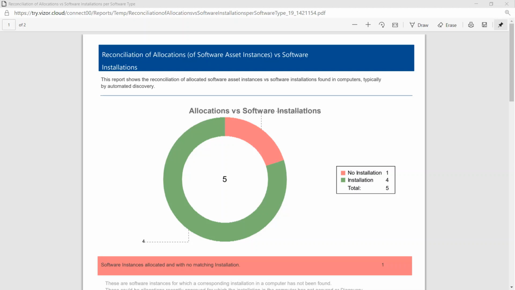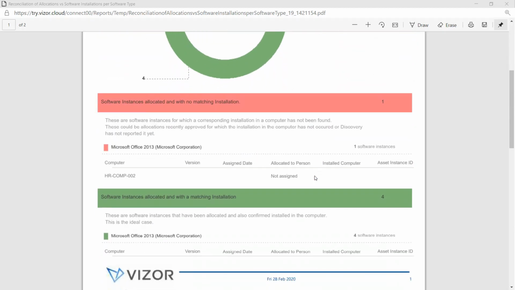So in this case, we can see that there's been 5 allocations, 4 of which are installed on devices, but we have 1 device where the software hasn't been installed. And if we scroll down, we can see on the HR comp device that the software has been allocated, but it's not been installed.